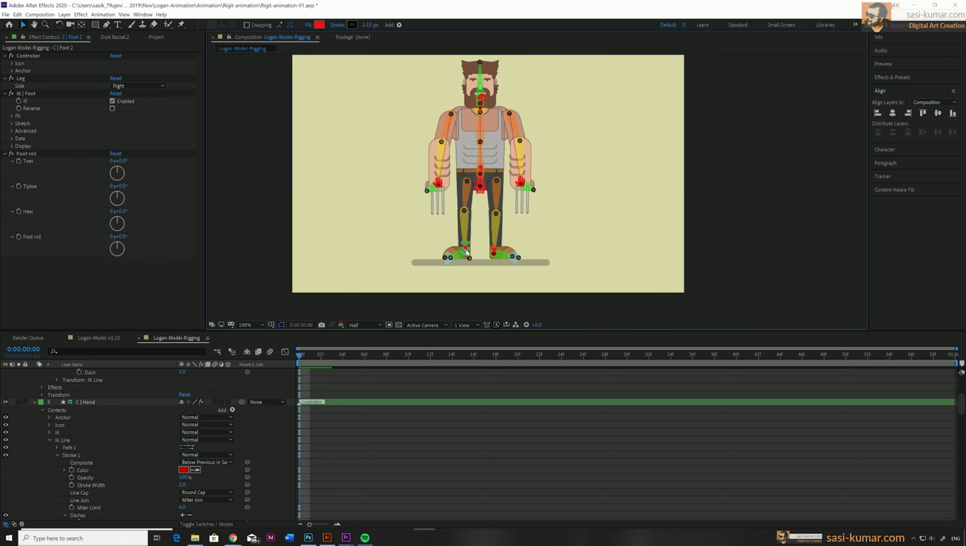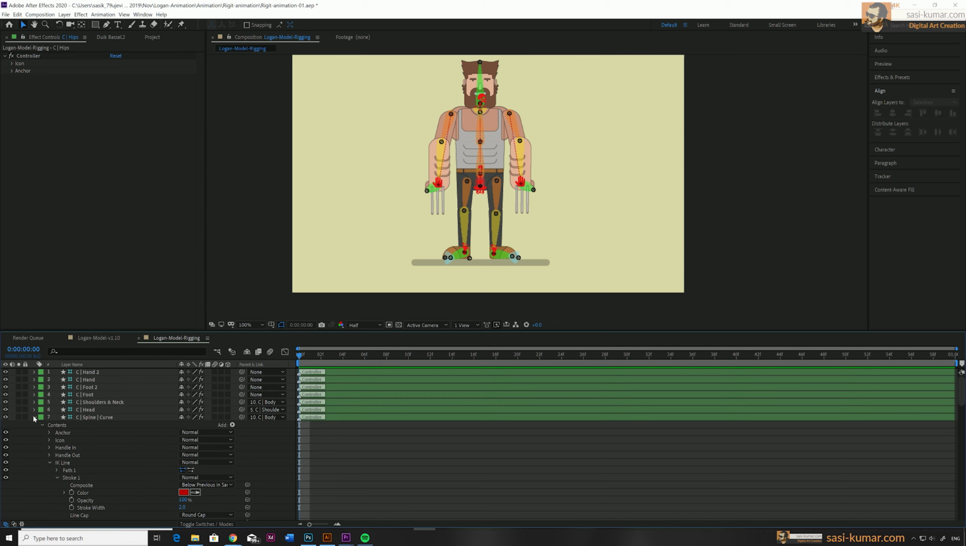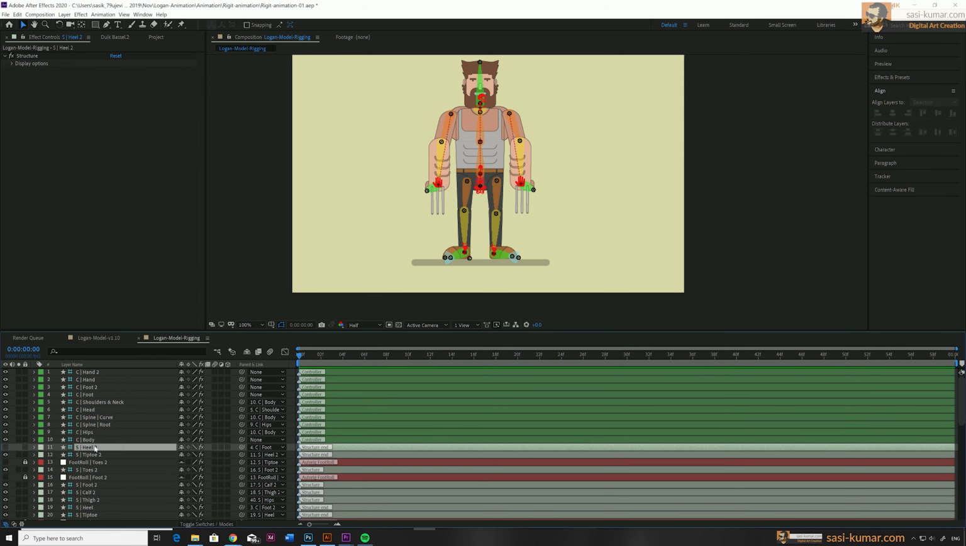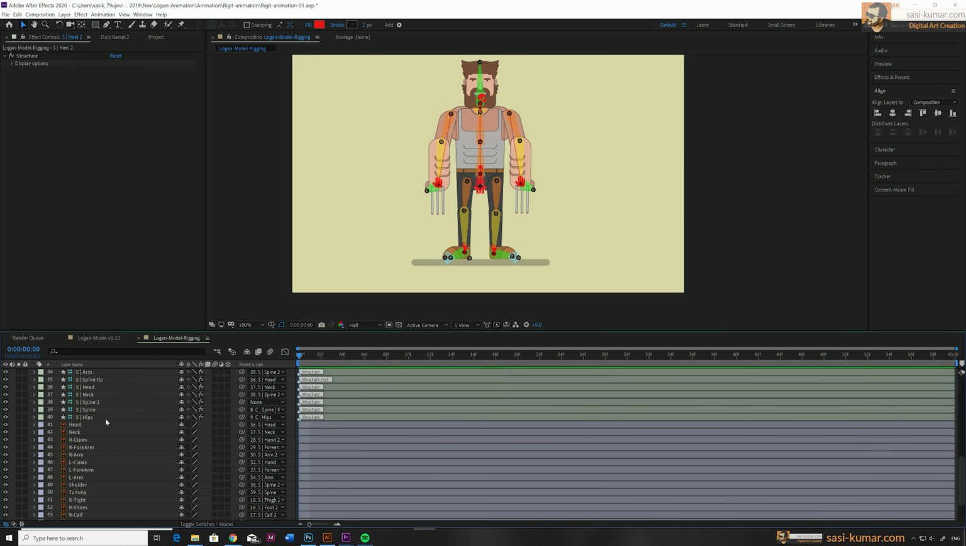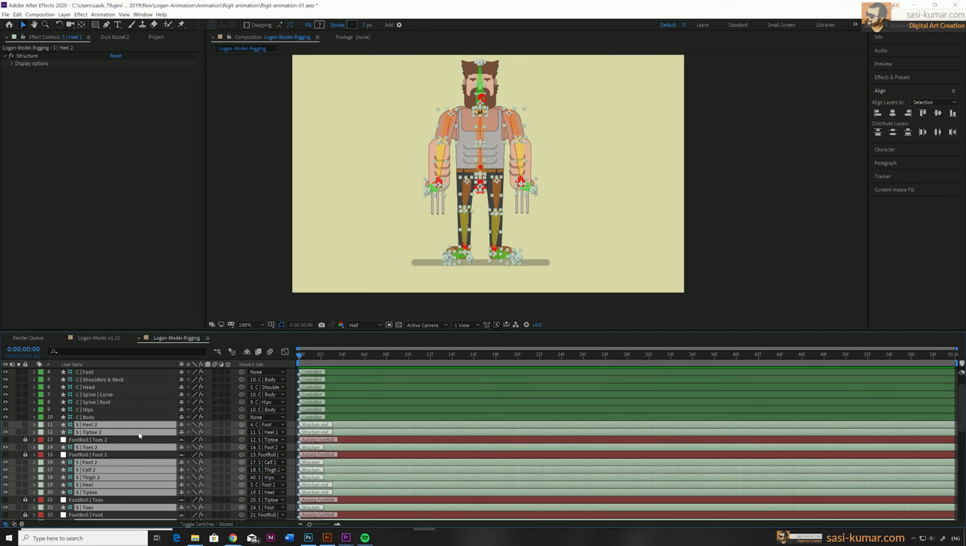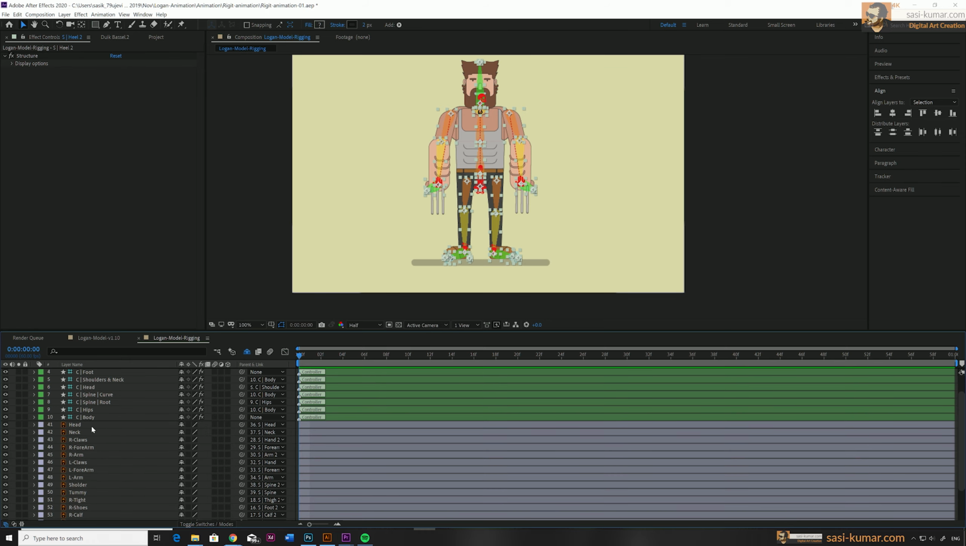Don't worry about these things, we can fix them very easily. As long as our rigging is completed, we can do whatever we want after this. As you can see, we have additional layers in here as well. We can hide these structural layers for now, and you will see we have new layers with the C prefix in front.